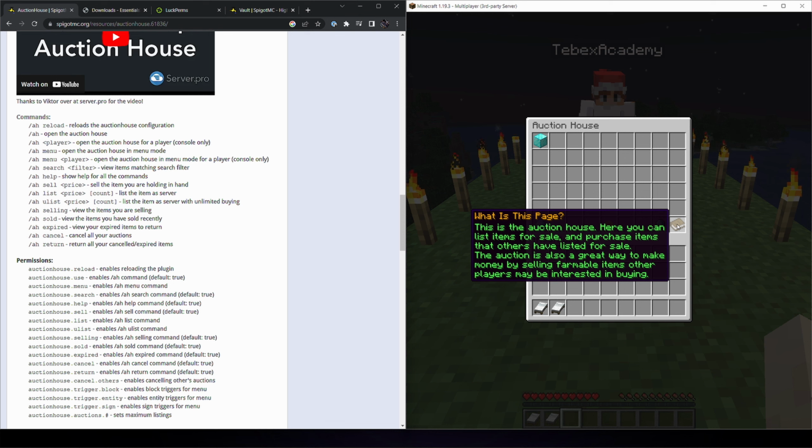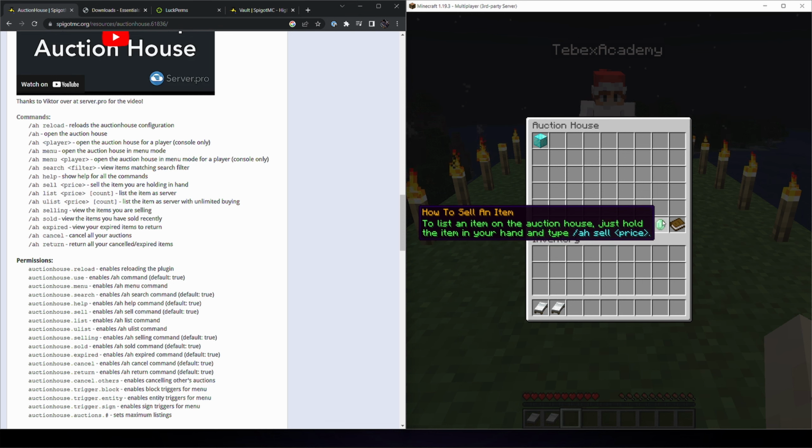It is also quite helpful. So if you, for example, go here, it says, what is this page? And it just explains what this page is and also how you can sell an item. And it even tells you the correct syntax to use. So let's try to do this.